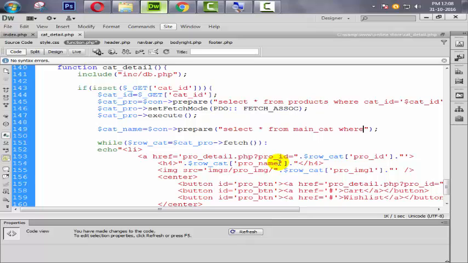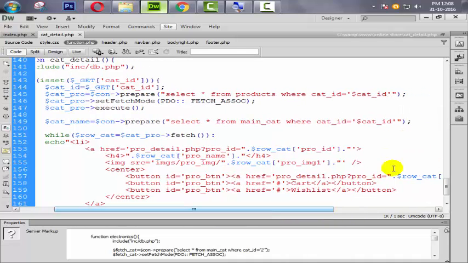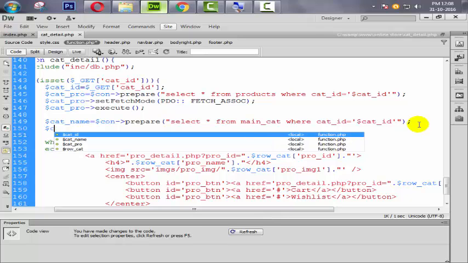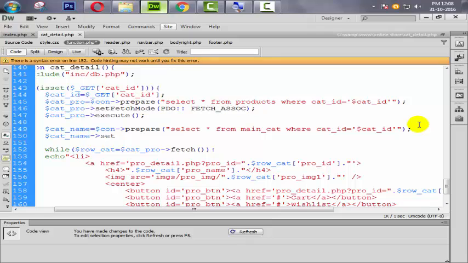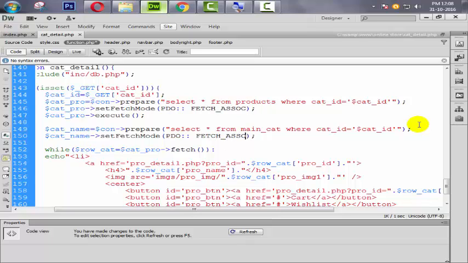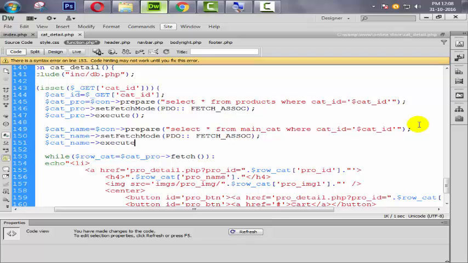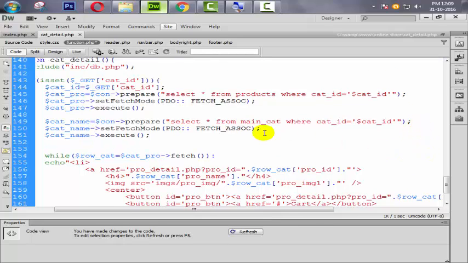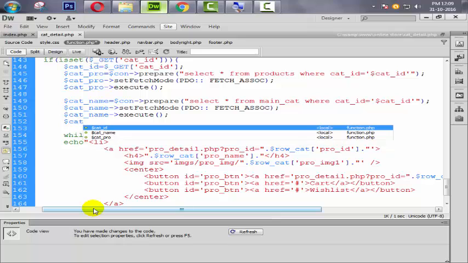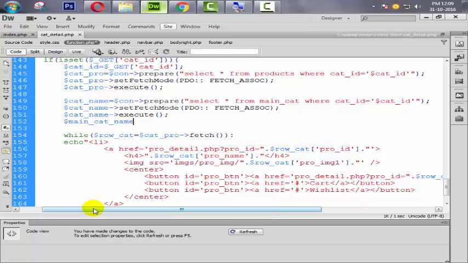So now main cat, where cat id equals this id, the cat id which is fetched by the get here. Now I'm going to write $cat name, then set fetch mode. What's the set fetch mode? PDO fetch underscore assoc. Okay, so now cat name, then execute. Okay, so now here we need to create one variable like main cat name.